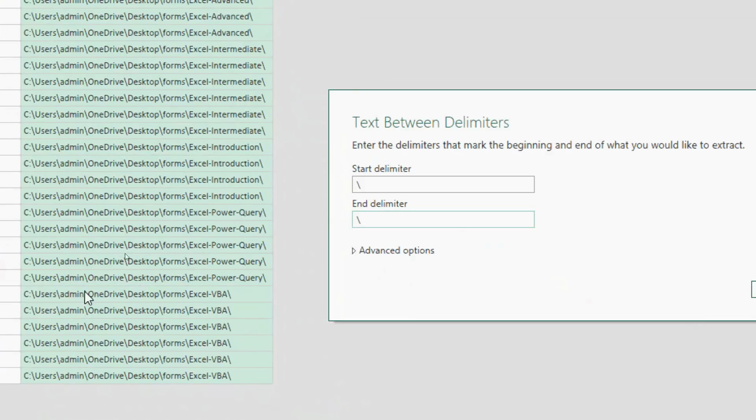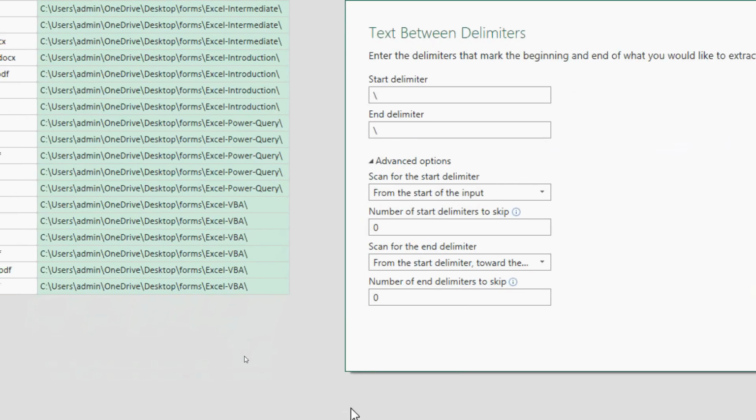I've got multiple slashes within there. Do I know how many of them? Yes, maybe. Maybe it's always the same folder. But let's go into the advanced options and see what juicy bits we have in here. From the start of the input, well, maybe I do know how many slashes there are, but it might be more reliable if we go from the end of the input, because this is its final destination. This is the folder that it's in.